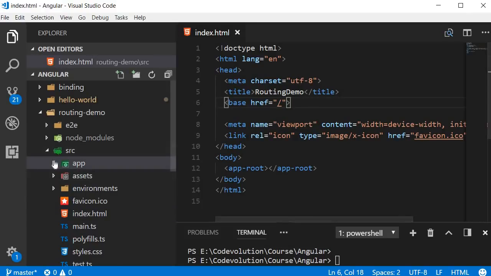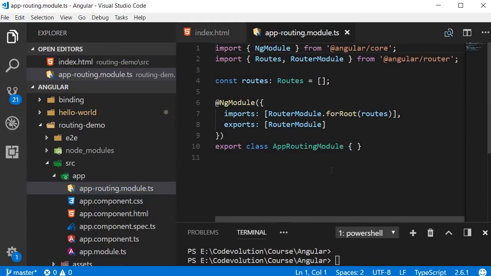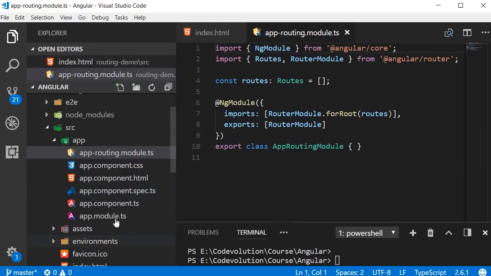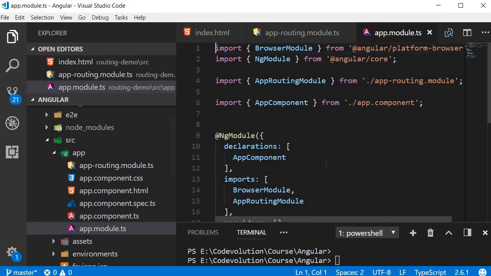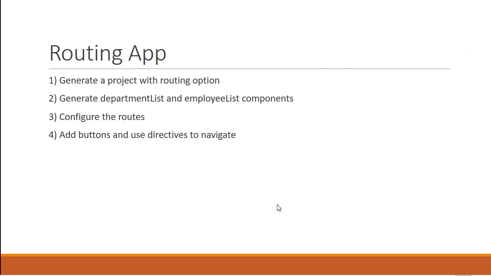Next, in the app folder, create a new file app-routing.module.ts. This file contains the routing module for our application. This is where we configure the different routes. We will come back to this in a bit. Finally, import app routing module in app module. So in app.module.ts, import app routing module and add it to the imports array so that it is part of the routing-demo application.